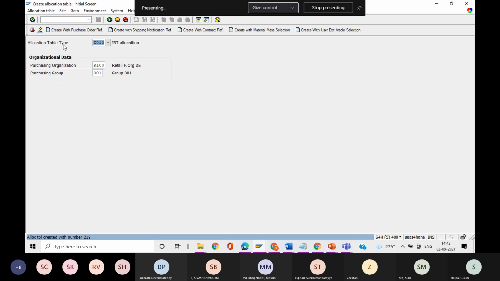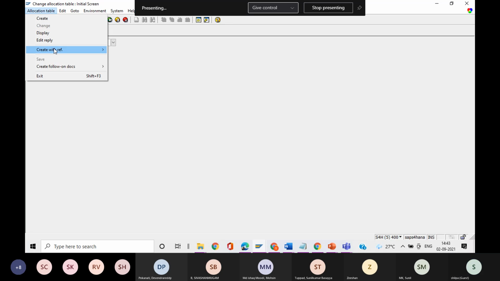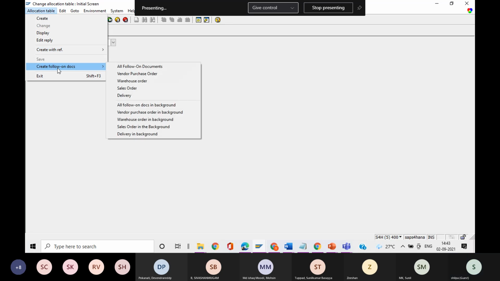Okay. Now again what I do is WA02. Allocation table, create follow-on documents. Allow follow-on documents when the warehouse orders, it should be warehouse orders. It's not sales order delivery. Vendor purchase orders, no. Warehouse background, no. We need it in the foreground. So we just say allow follow-on documents. Let's see.